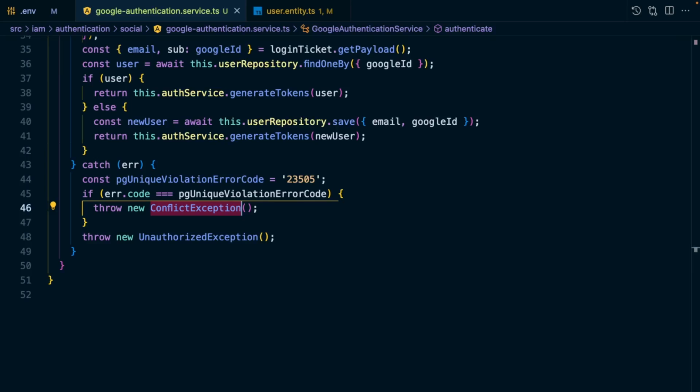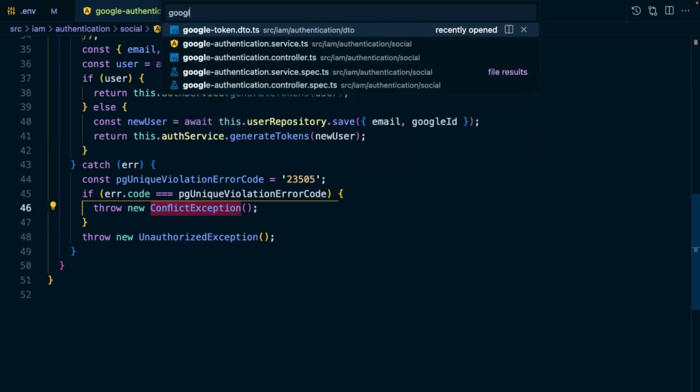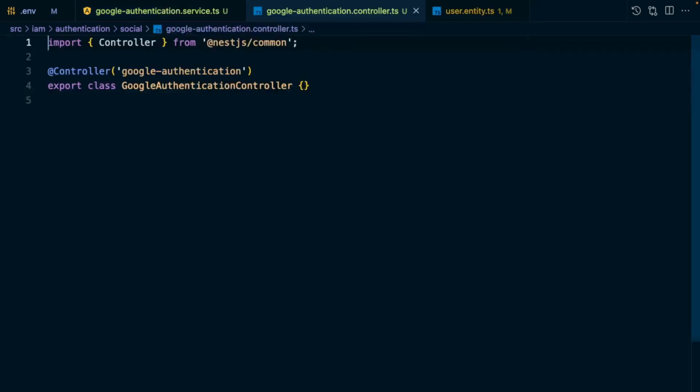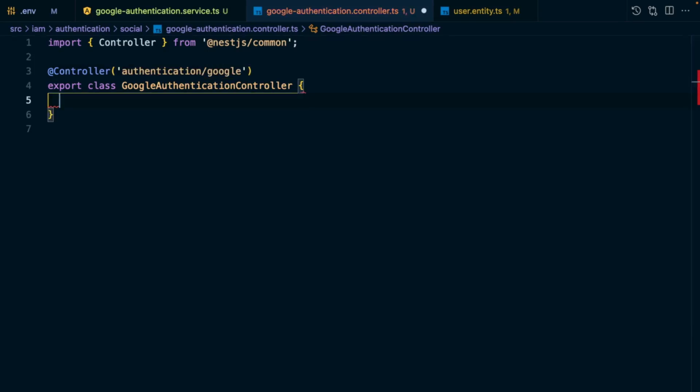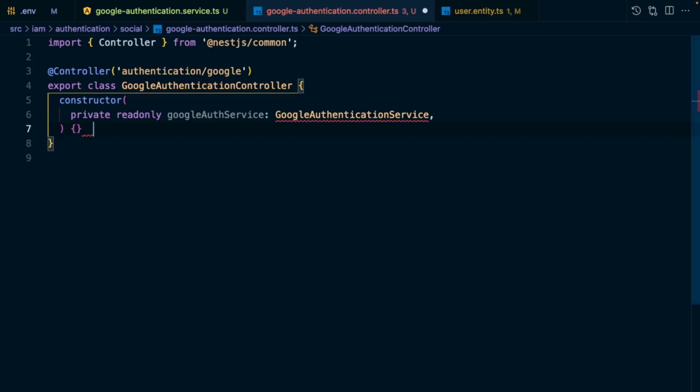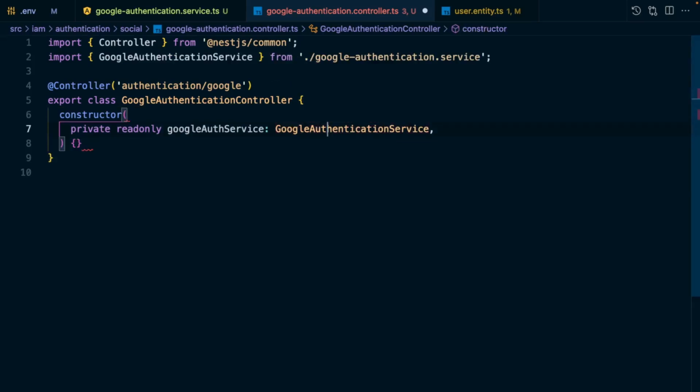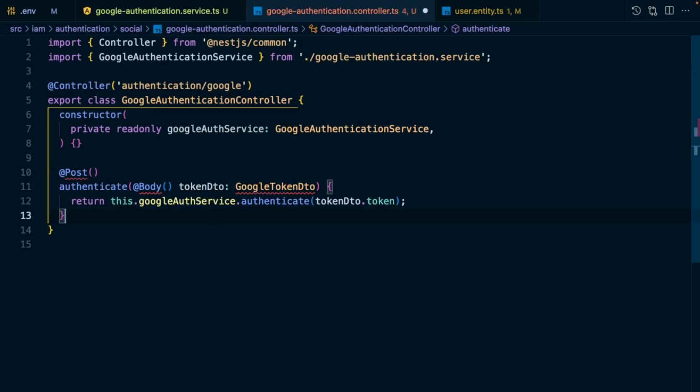Alright, great. So moving on, let's save our changes and create an actual endpoint for everything by opening up our Google Authentication controller. Let's start by updating the controller prefix here to be authentication/google, so it's consistent with other routes. Next, let's inject the Google Authentication Service using the standard approach. Now inside of our class, let's declare a single authenticate route that calls the corresponding Google Authentication Service method.